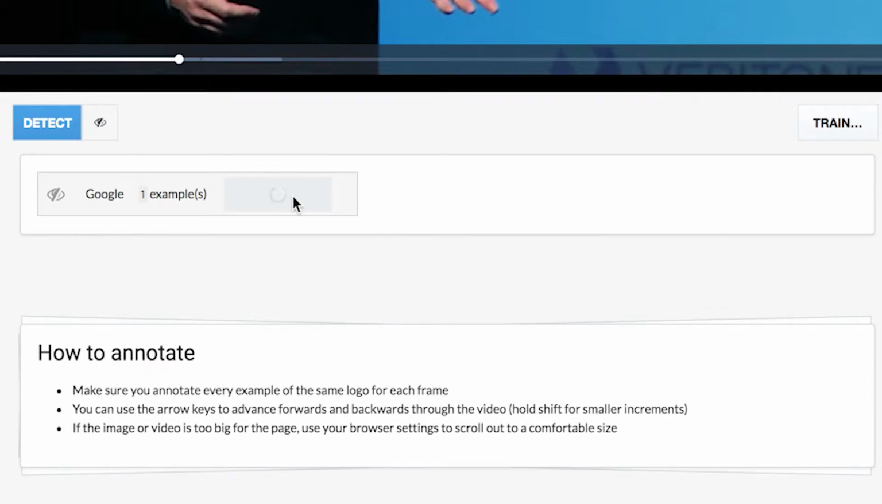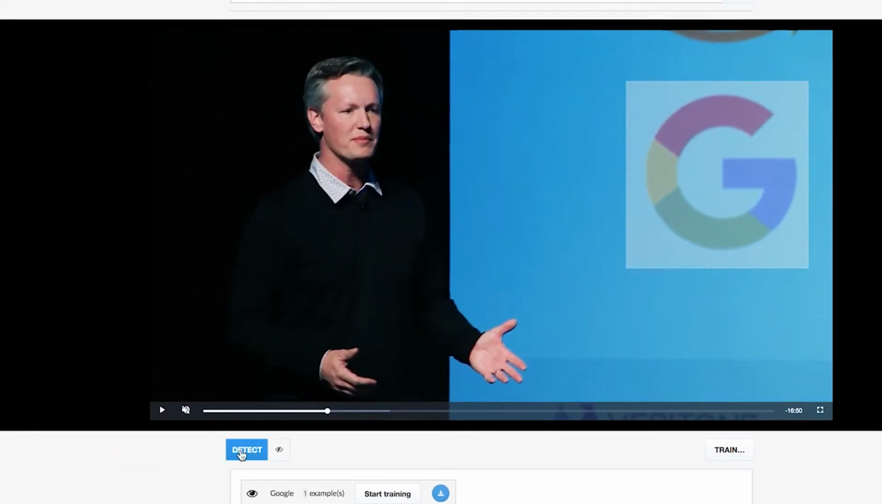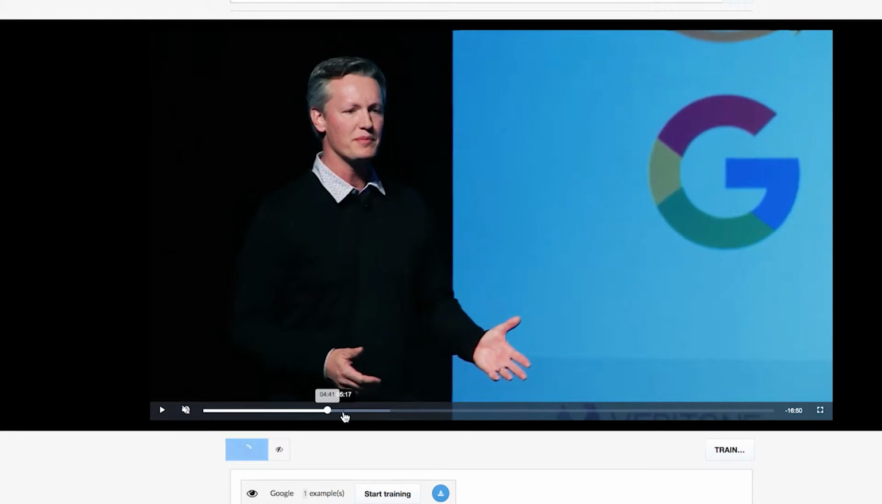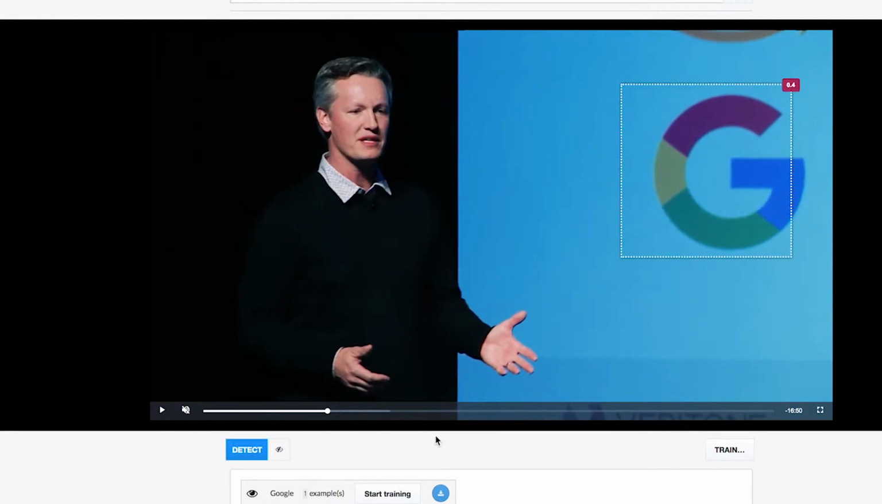When I click train here now, I'm training ObjectBox on this logo. And remember, I've only given it a single example. Once it's done training, I'll be able to see how well this performed right away by clicking detect. As we can see, it's correctly detecting this Google logo. Let's go ahead a few frames and see if it's doing it. Still doing a good job.